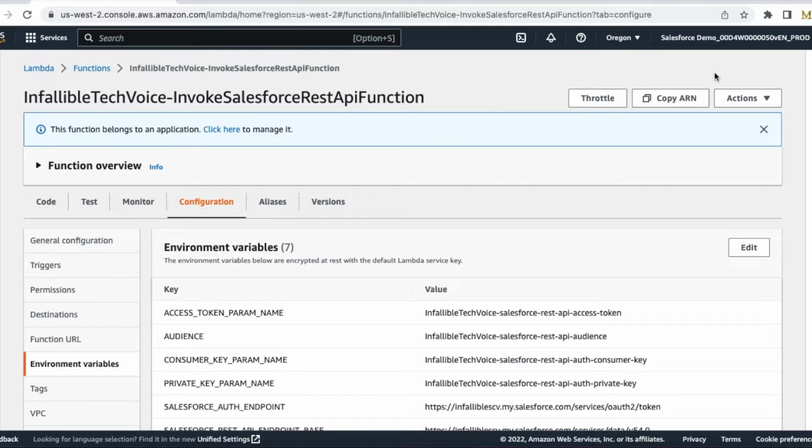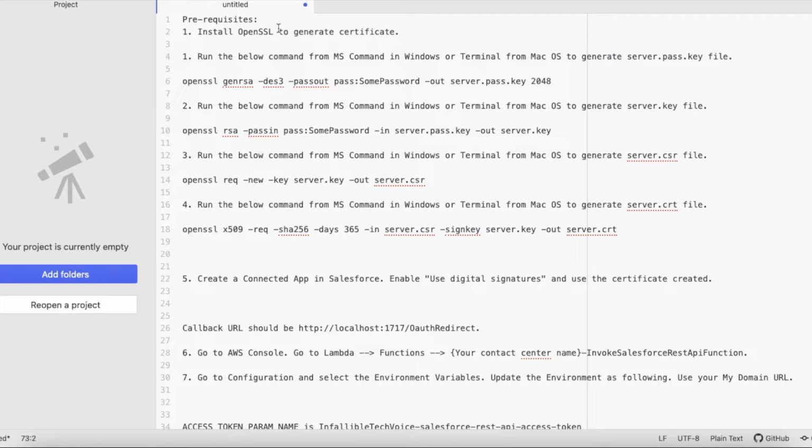Hello everyone. In this video we are going to see how to test invoke Salesforce REST API Lambda function from AWS Console. The prerequisite for this is we have to install OpenSSL to generate certificate for the Salesforce Connected App. So make sure you install OpenSSL.